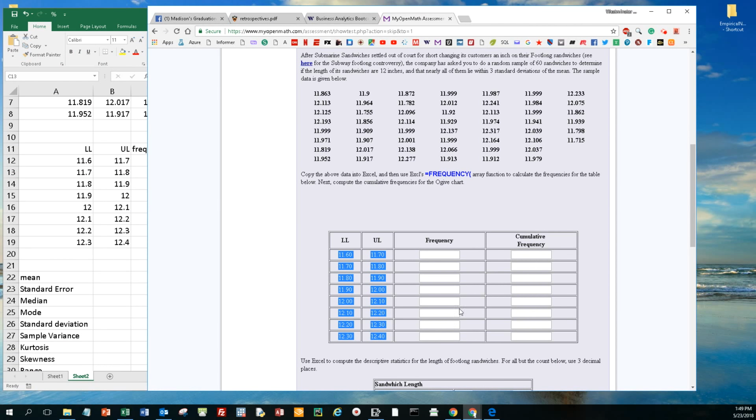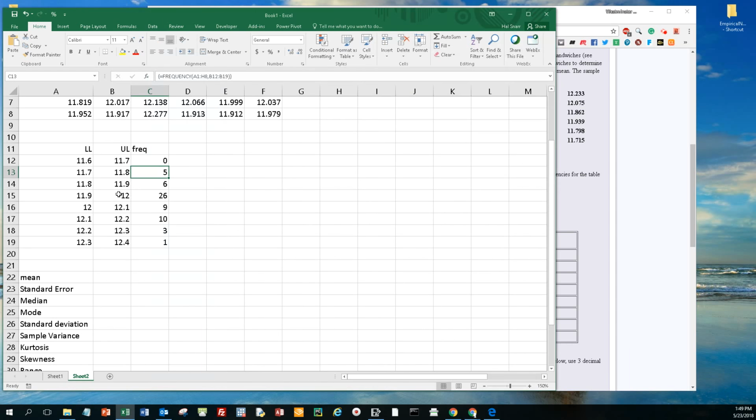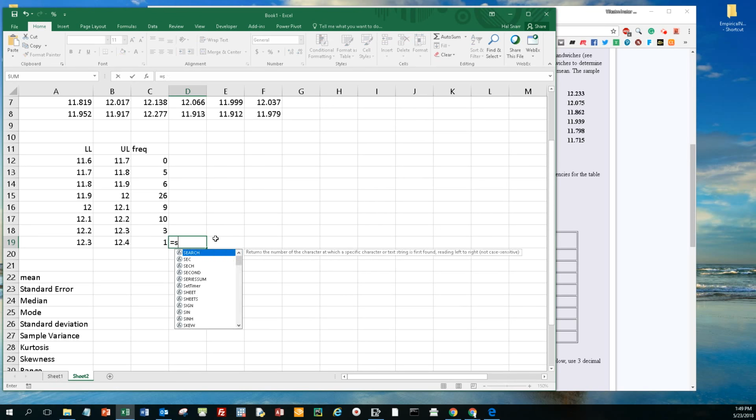Bring up my frequency table. I also want the cumulative frequencies. A real quick way to get the cumulative frequencies is to do this. I'm going to type sum, highlight the data over here, and then freeze C12.